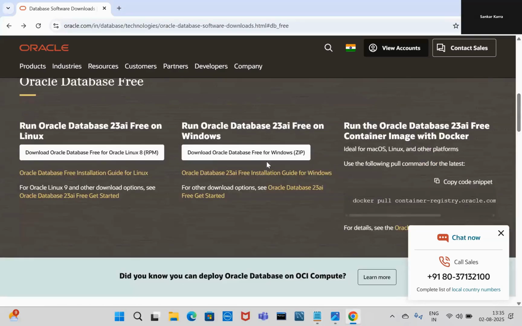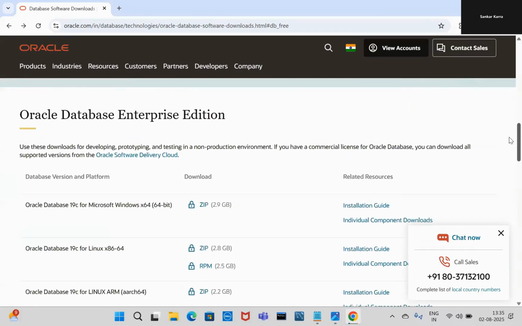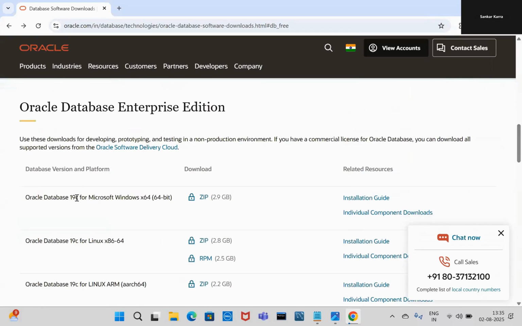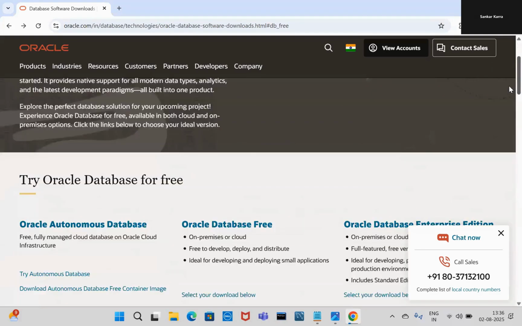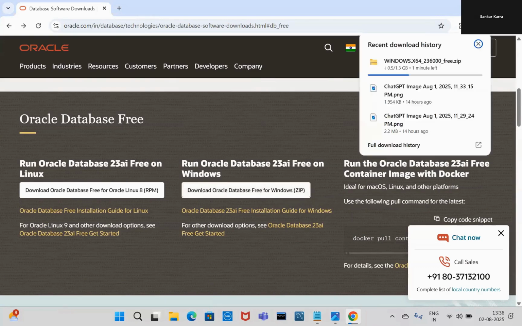Download. See, it is 1.3 GB. This is the 19C, it is 2.9 GB. So this version is a little smaller in size. 23 AI. So it is downloading the zip.